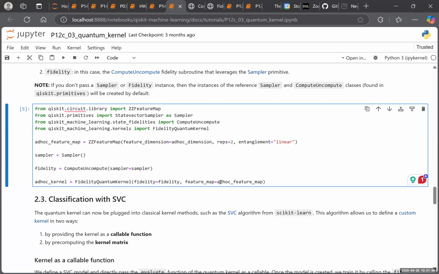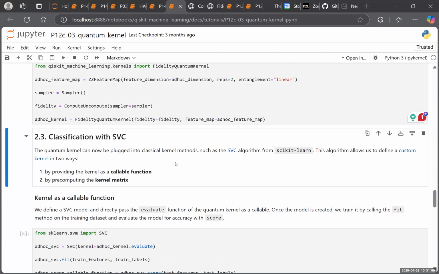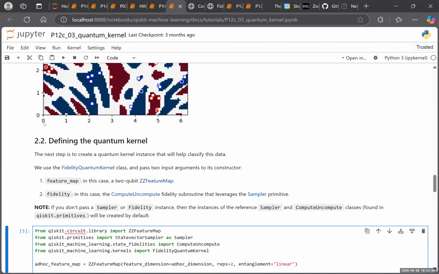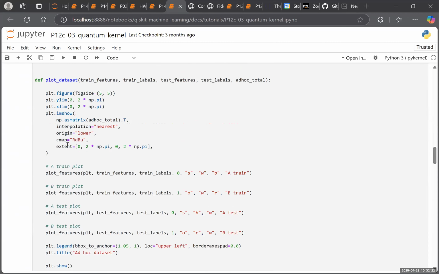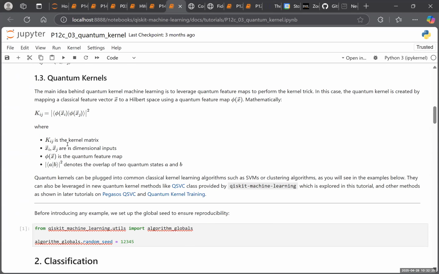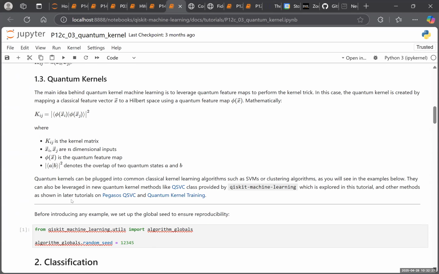Classification, also using support vector machine. Yeah, this defines the kernel. Providing the kernel as a callable function, we recompute the kernel matrix. So we need to compute this overlap, this overlap here.